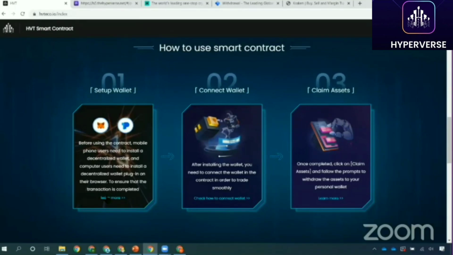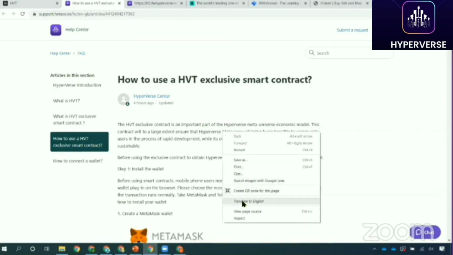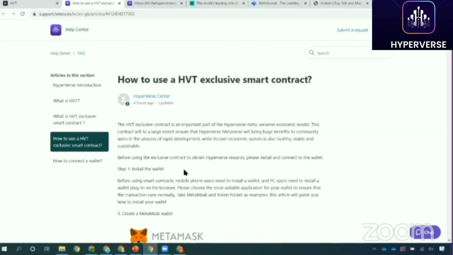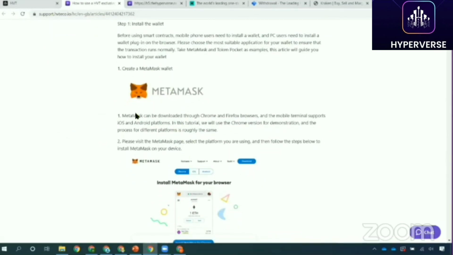But if I click on this button that says learn more, it takes me through to an article that walks through the process. If you're using the Chrome or the Firefox browser, I know sometimes this may come up in a slightly different language. If it does, just right click and choose translate to English, and it will translate it very quickly for you, or you'll get some type of pop-up to do that. Through these steps, it's asking me to create what we call a MetaMask wallet. So that's the first step that you've got to do.